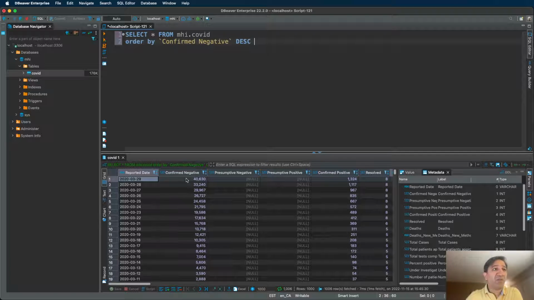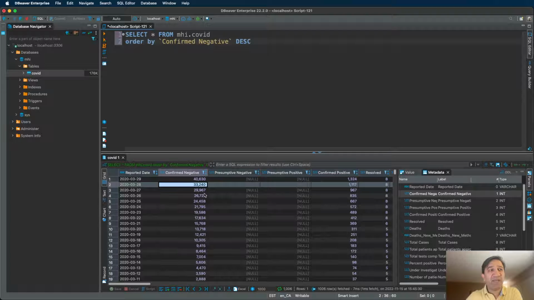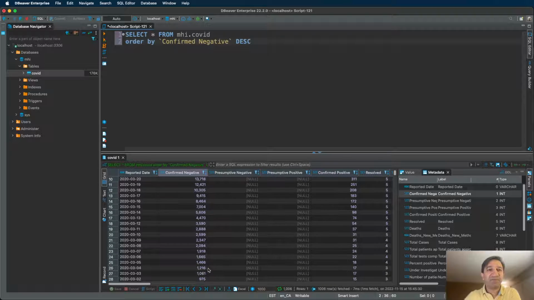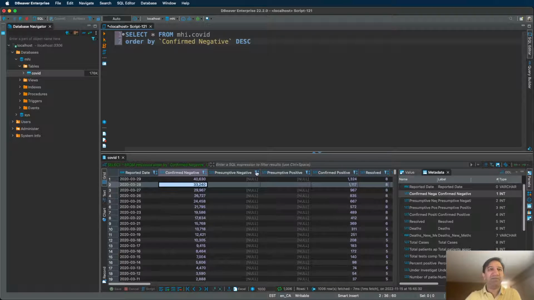So the biggest number in confirmed negative is that number, 4630, right? And the next row is the row with the second largest confirmed negative, right? 33,000 and blah, blah, blah. 29, blah, blah, blah, and so on, right? It's easy. We can do that for confirmed positive too, right?